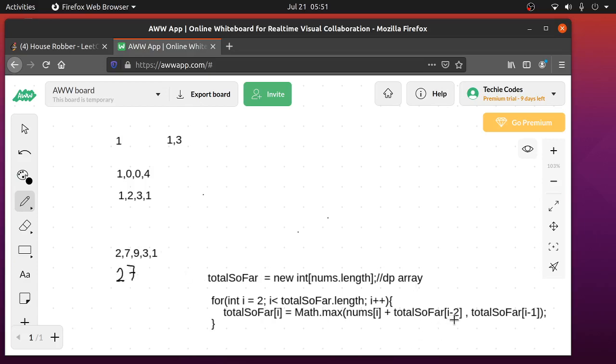So total so far i minus 2 is 2, and my current number is 9. And I will compare it to total so far i minus 1, which is 7. Compare it to 11. So I'll pick 11. Nums of i plus total so far i minus 2: 9 plus 2, 11. And I continue.